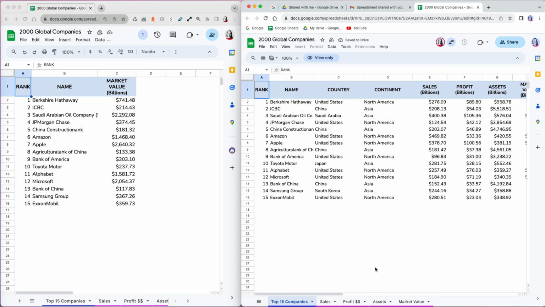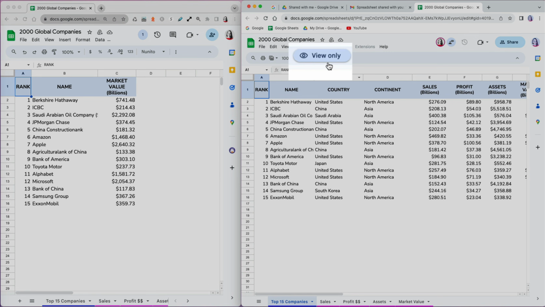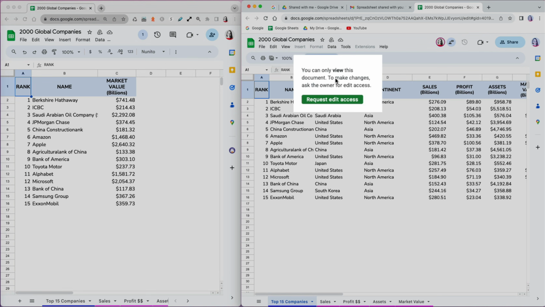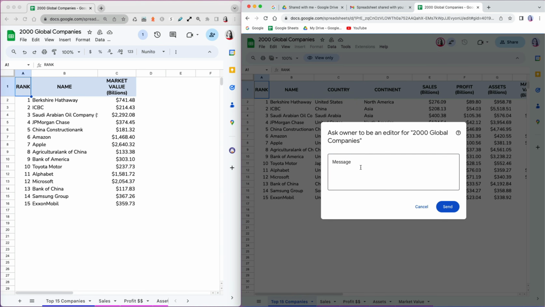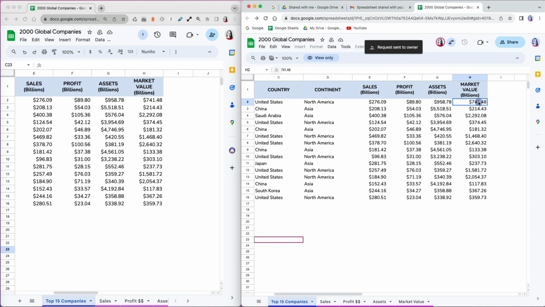When I open the file, at the top I see that my role is set as a viewer with a view-only mode, letting me know that I can't edit this file. However, if I click on it, I can request edit access from the owner, which means an email will be sent to request it. I'm going to request access and include a brief message. In the meantime, I will try to edit and delete data in the file. But I can't because I'm just a viewer.